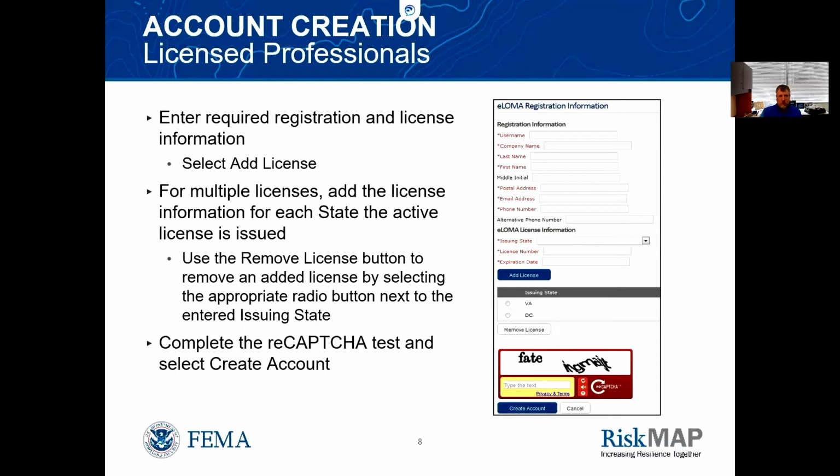For licensed professionals, they need to enter in all their individual specific information, anything pertinent to their license. If a user is licensed in multiple states, they can also enter that in. That way they could use eLOMA in more than one state. And at the end of the process, there's a little test to make sure the system knows you're not a robot or something like that. That's all pretty straightforward.